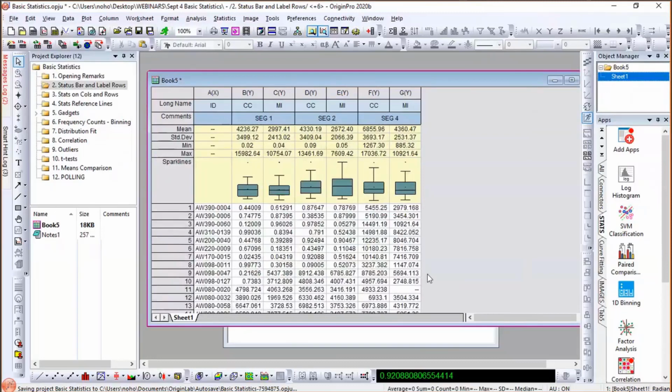Okay. One last thing on basic statistics. Somebody is asking, can you have multiple spark lines? No, sorry, only one spark line per column and only one plot type per column.